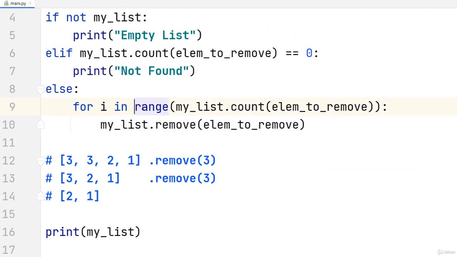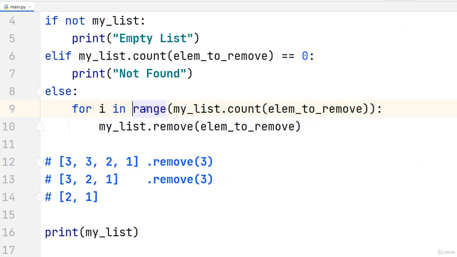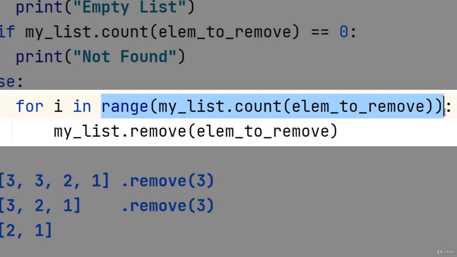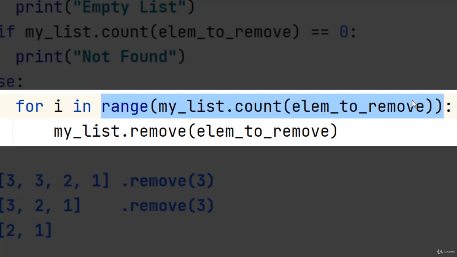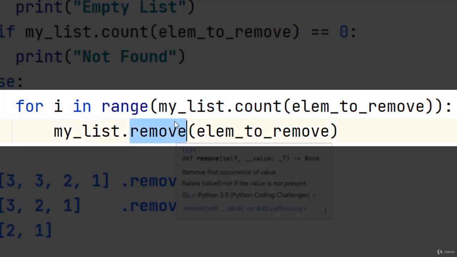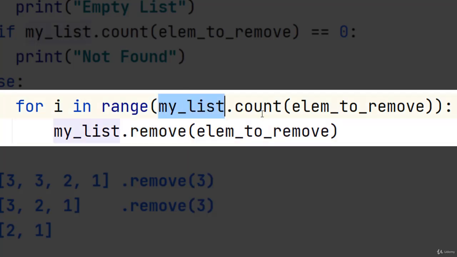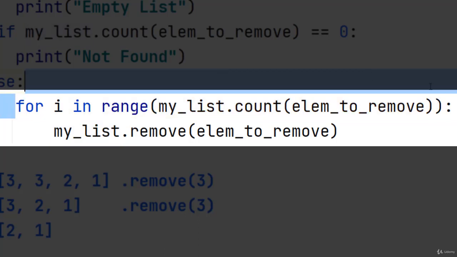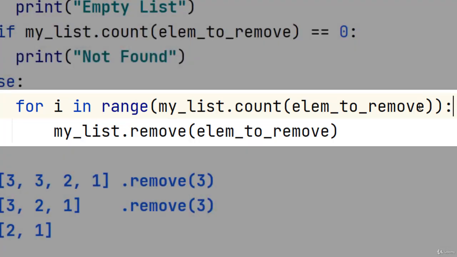And that is exactly why we have this call to range. Range, with this particular call, is going to let us execute the loop and call remove once for every occurrence of the element in the list. We call the method count with the element to remove on the list, and that will return the number of occurrences of the element in the list. Once we have that, we pass it as the argument to range, and we use it in the loop to repeat the process as many times as we need to, once for every occurrence of the element in the list.